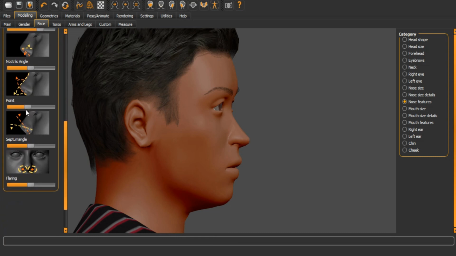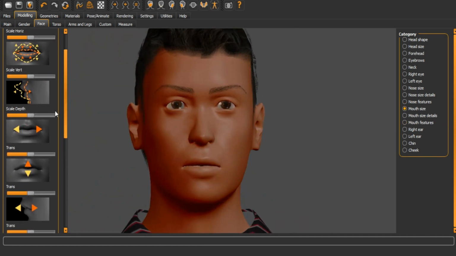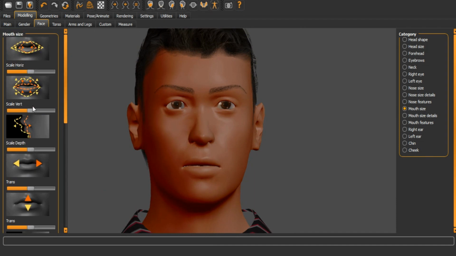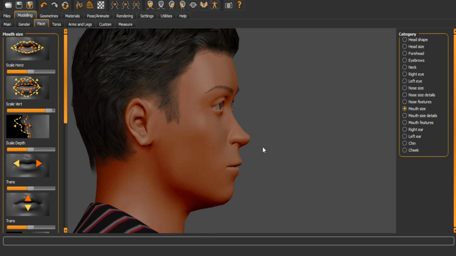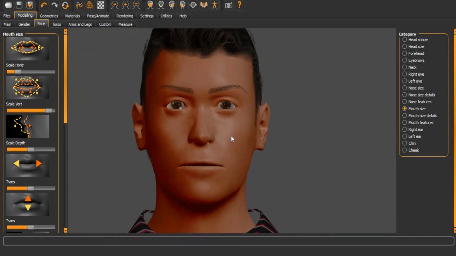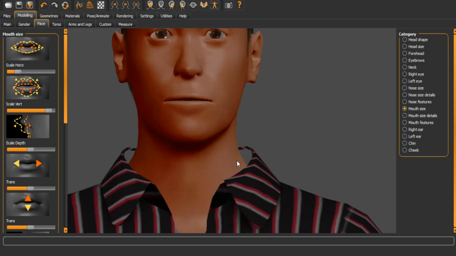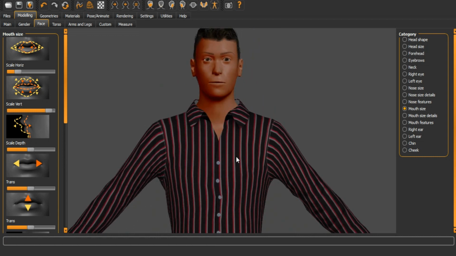Let's just push that up a little bit. There we go. And of course our mouth. The mouth needs to be a lot flatter on a vertical scale. So let's take it down. Not completely flat, just mostly. And needs to be a little bit wider horizontally. That's good. Let's move out and see what that looks like.